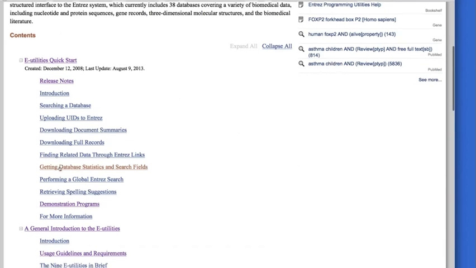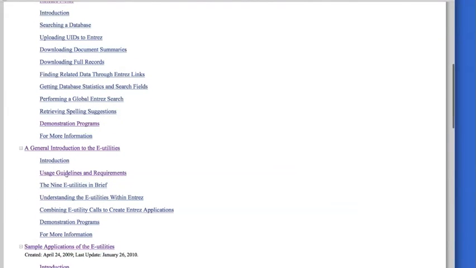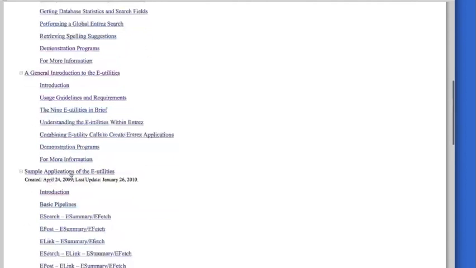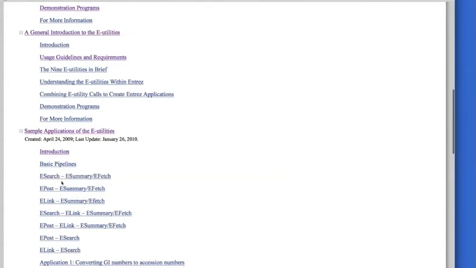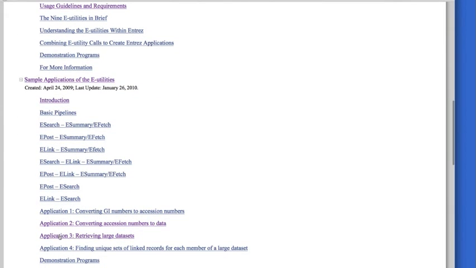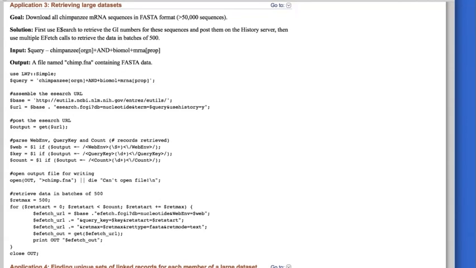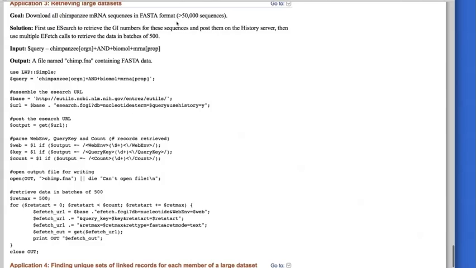I also wanted to show you there are usage guidelines here about how to use the utilities. I'll talk a little bit more about these at the end. There are sample applications. In particular, for example, application 3, which is what we just talked about, retrieving large data sets. So if I wanted to get all, for example, here, the chimpanzee mRNA sequences, that's more than 50,000 sequences. I have a query, and I have a little Perl script here that will do the loop.